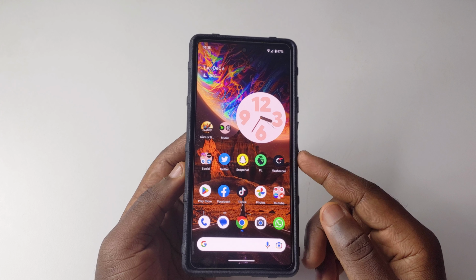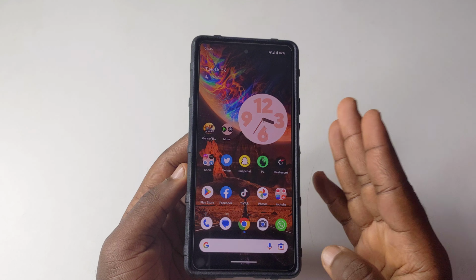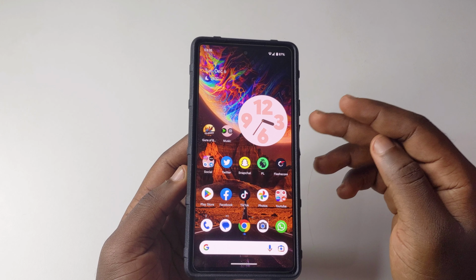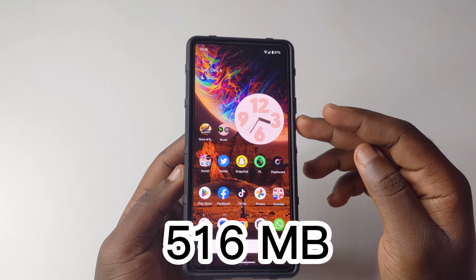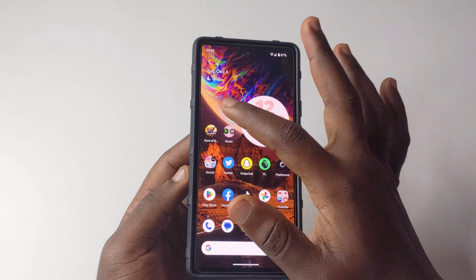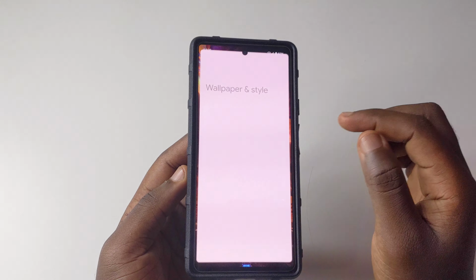I'm going to share with you what really appeared on my Pixel 6 right here. First of all, the update size was 516 megabytes on my Pixel 6. And the first thing I want to share with you is within the wallpapers and styles.